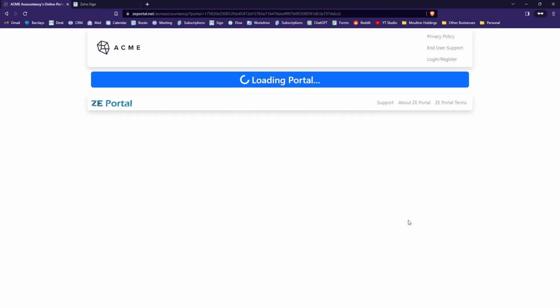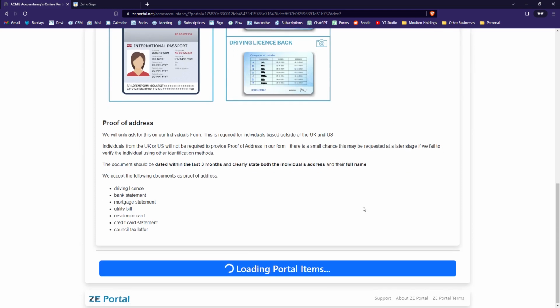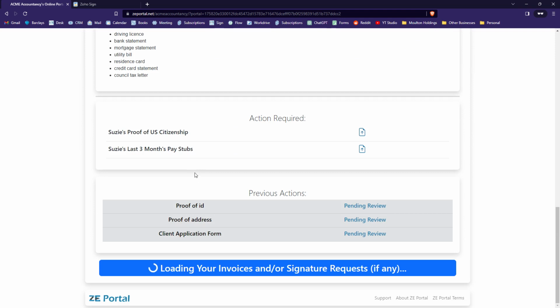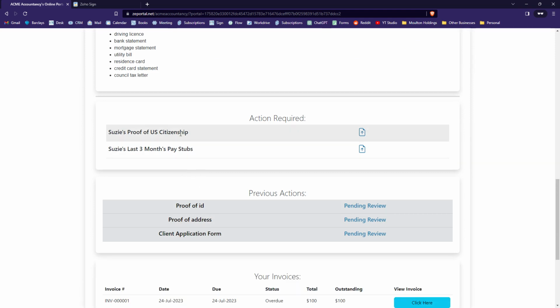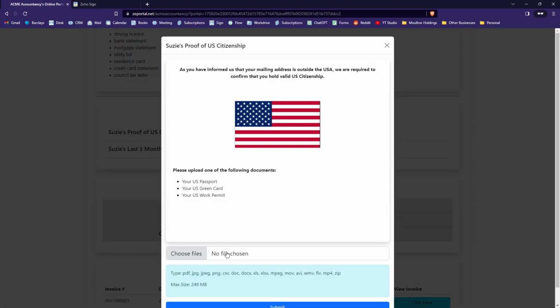So now, as you can see, she's being redirected back to her portal. And because she's marked herself as living in London, we've now automatically asked her for her proof of US citizenship. And because she's marked herself as being employed, we've asked her for her 3 months pay stubs. So let's go ahead and give these documents as well.